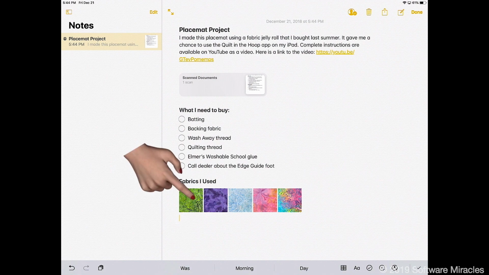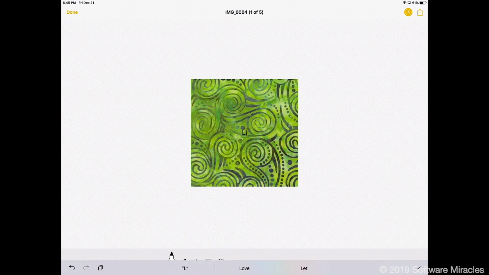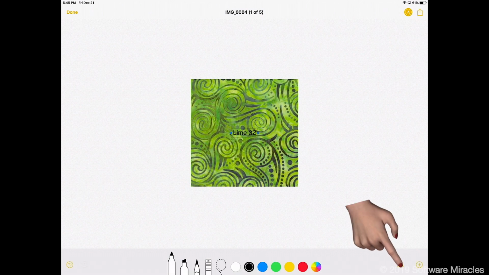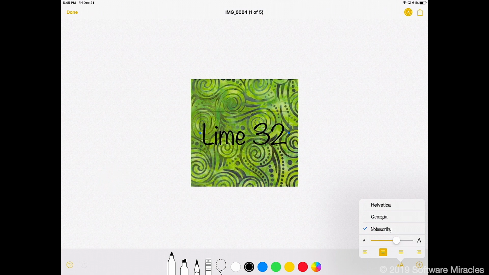Tap an image, then the markup tool in the top right corner. Next, tap the plus at the bottom right corner and choose Text. A text box will be dropped into the image. Tap it and choose Edit. You can now enter your own text. To change the text size, font, and color, tap the AA button at the bottom of the screen. Adjust as needed.